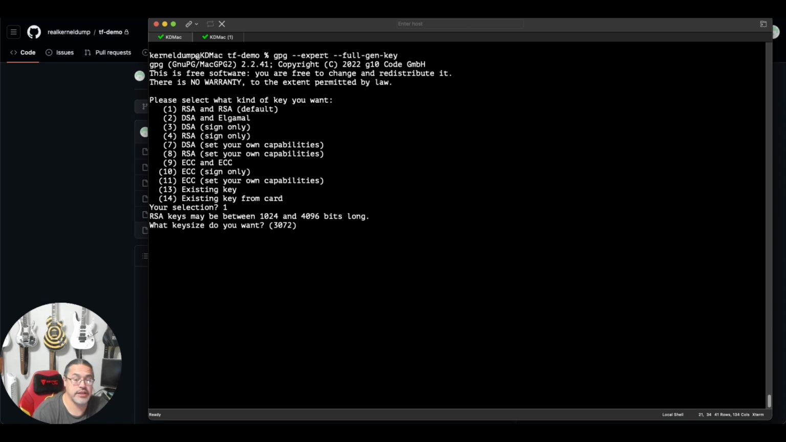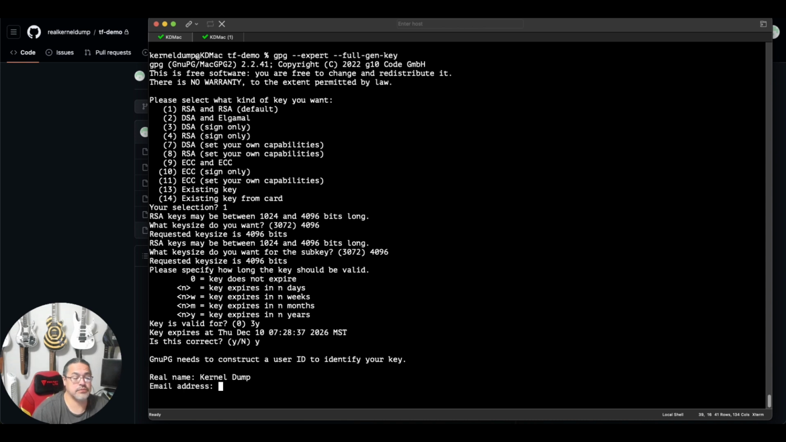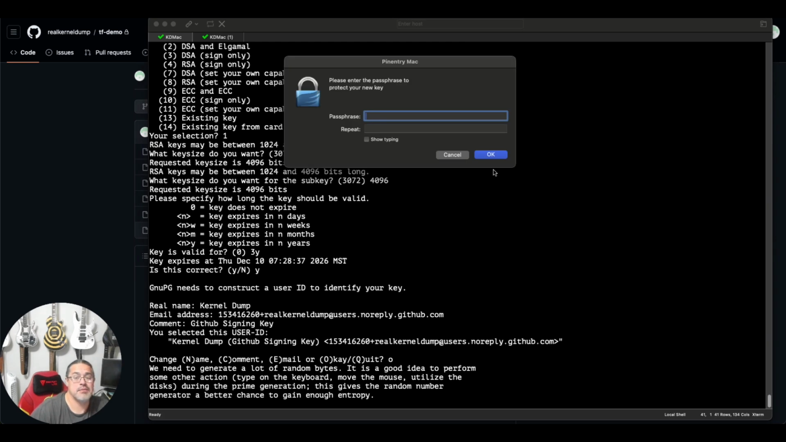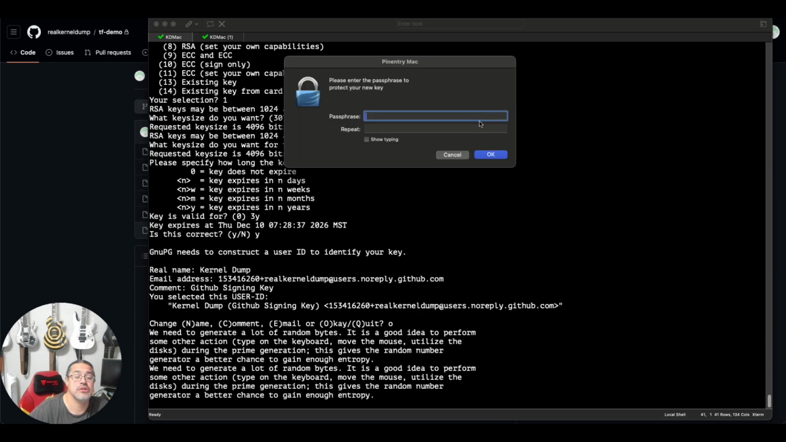Option 1 for RSA. Because this is a YubiKey 5, I think even the 4, you have to use 4096 byte keys. So I'm going to set this to expire in 3 years. Yes. And then for the email address, I'm going to use that email that GitHub gave me. Okay. I'm going to put a passphrase on it. This is just a demo. You should put a passphrase on yours.